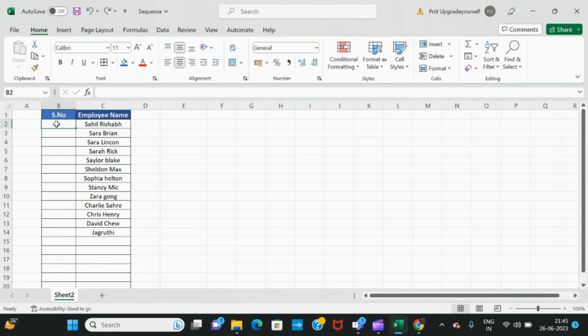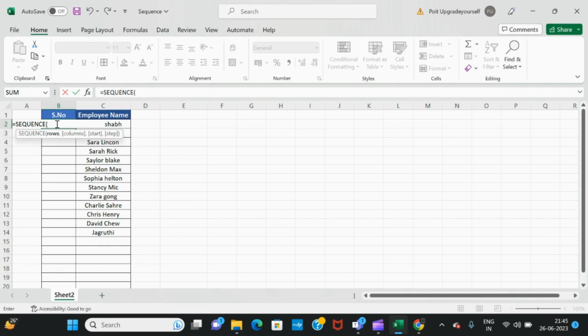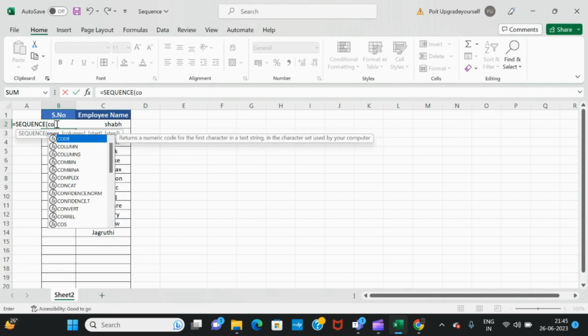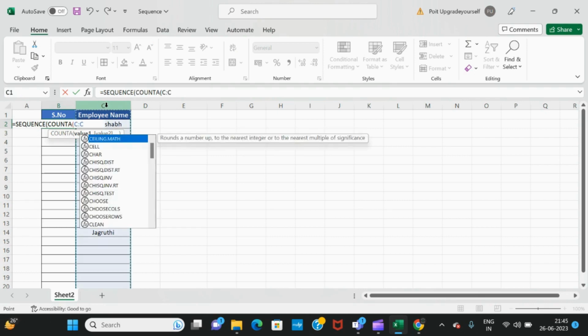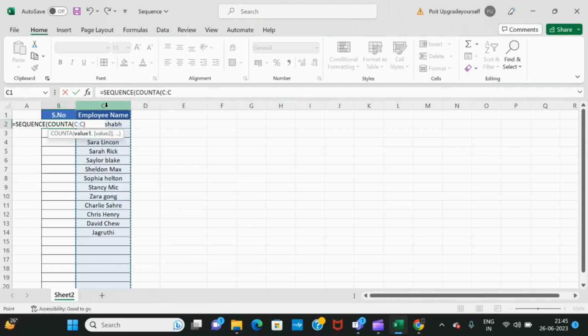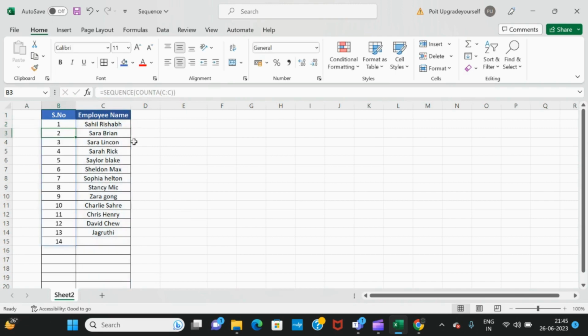So the formula is equals to SEQUENCE, open bracket, COUNTA, then we need to select the whole column where we have employee names. I have selected this. Then you need to close the bracket. Again you need to close the bracket. Then enter. See the numbers added here beside the names.